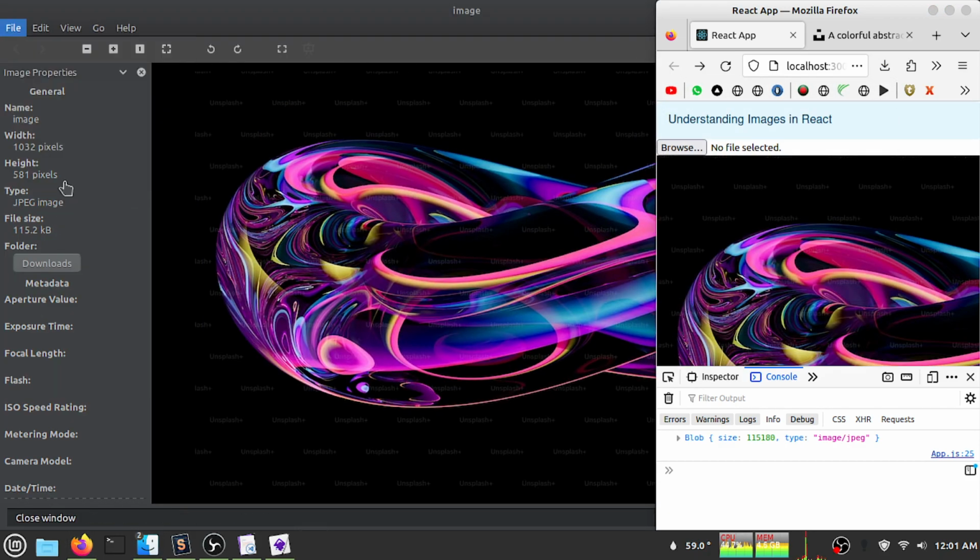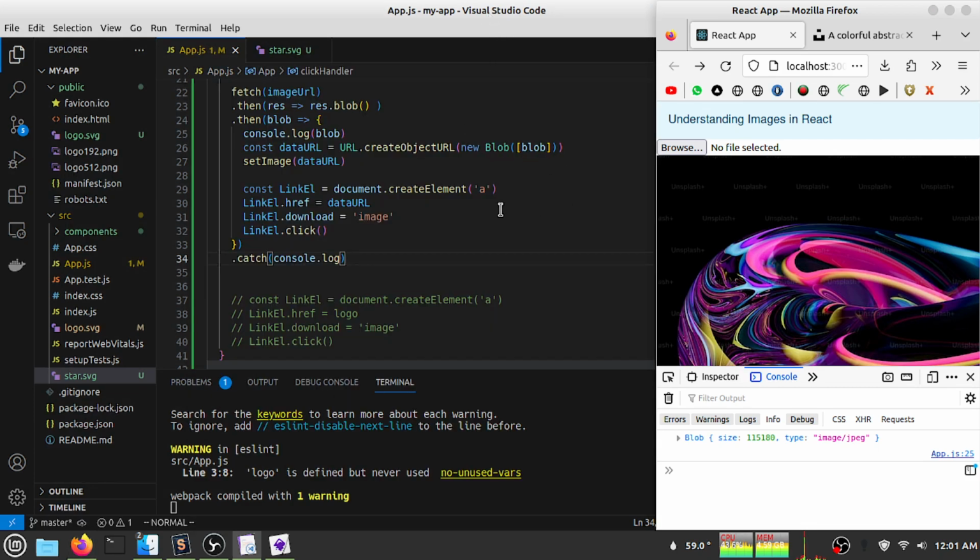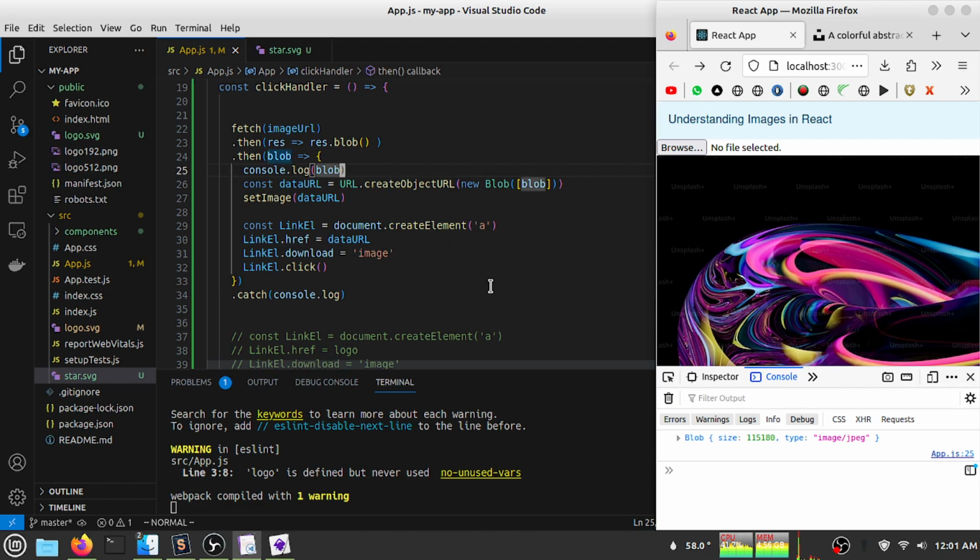Let's close the image. Now our target is to show the download progress bar when we try to download this image. So now let's handle how we can show the progress bar. Let's comment out all three things.